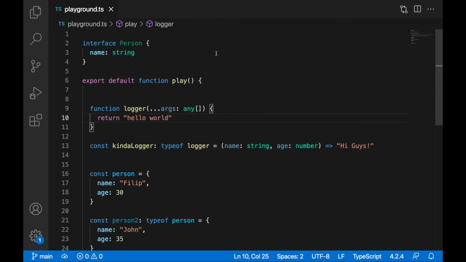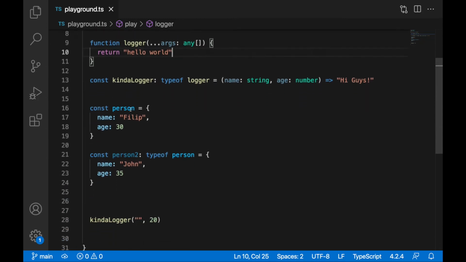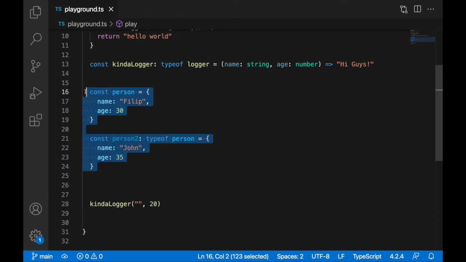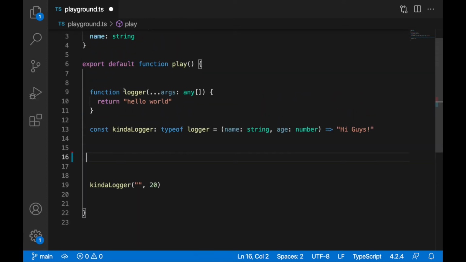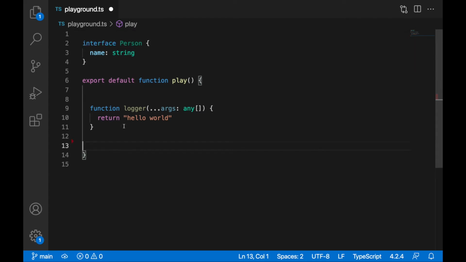Okay, so let's start in our playground.ts with the removal of these persons. We don't need them for now. Also, I will remove the kind of logger, and I'll keep only logger here. What I would like to do is create a specific type that will get me the return type of a function. How can I do it? Okay, first let me write it.